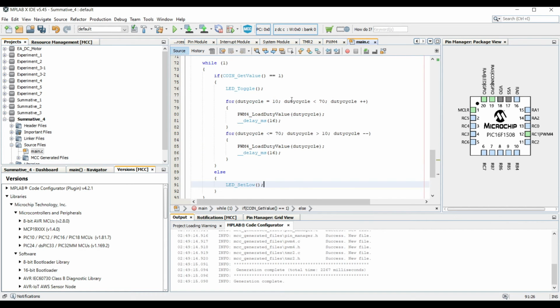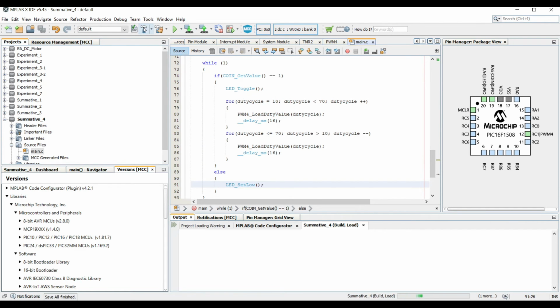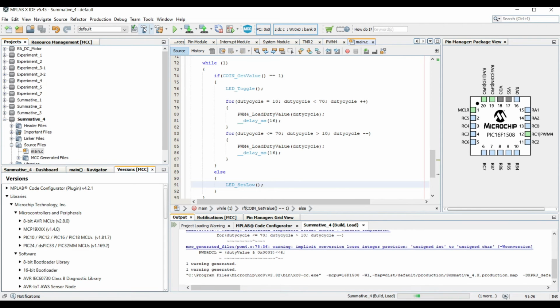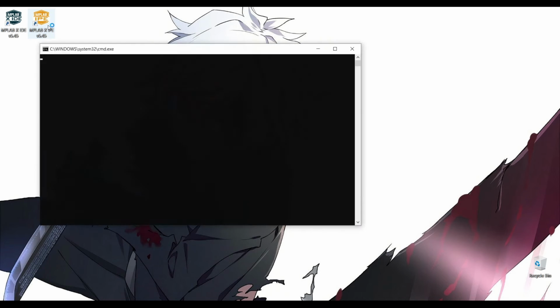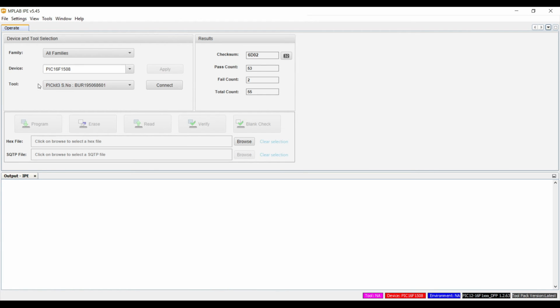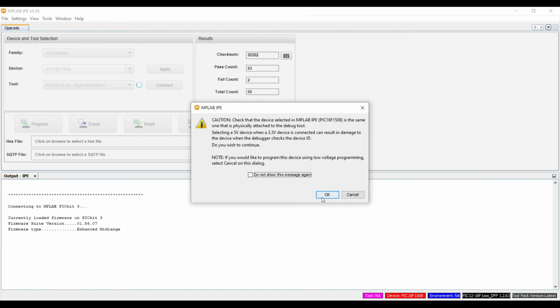After typing the code, click Build and wait for it until build successful. Now open the MPLAB X IPE to install the program. We can see that our PICkit 3 is recognized by the application. Click Connect. Click OK.